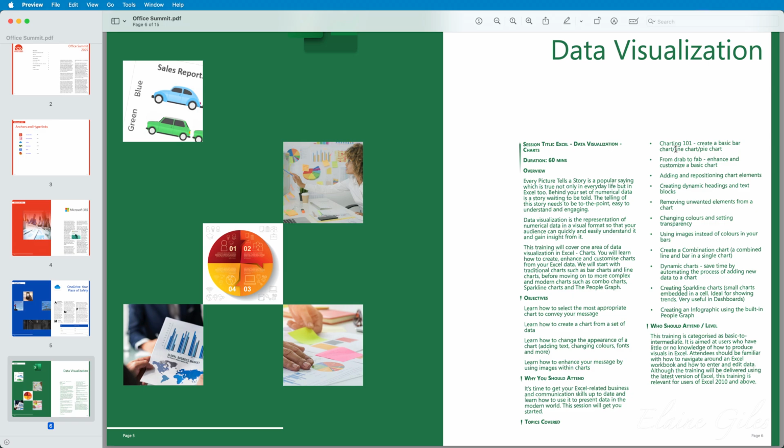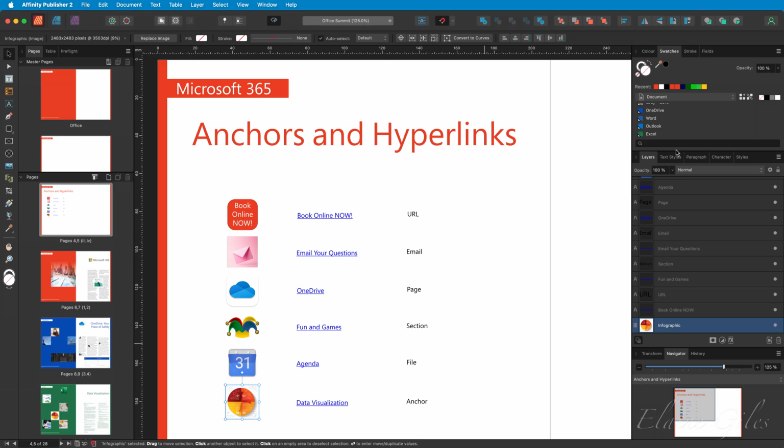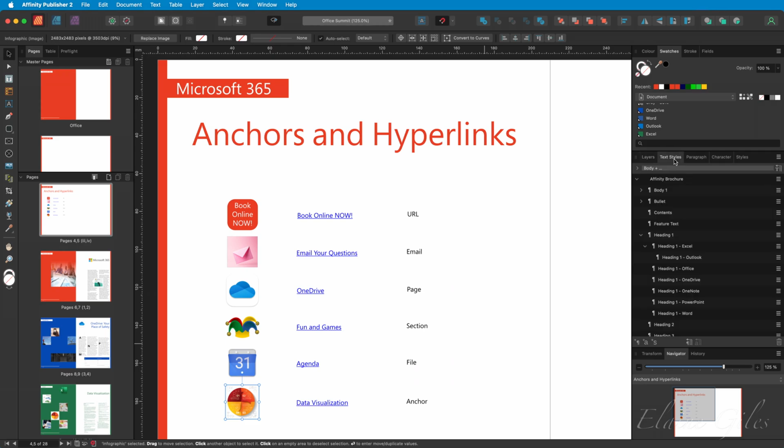Let's head back to Affinity Publisher for a bit of a bonus, which is, you'll notice that all the links are blue by default, and that's due to a default character text style that exists in all Affinity Publisher files by default. So if we go into our text styles panel here, we have a style called Hyperlink. And if you remember, when we were creating these links, it did prompt you for a style, and by default, it was set to hyperlink. That's why they're blue, because everybody understands that if text is blue and underlined, it's probably clickable. You can change that if your design demands it.